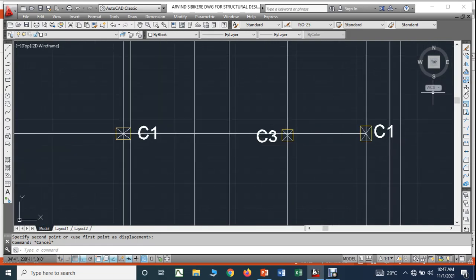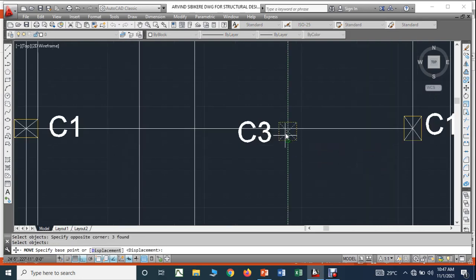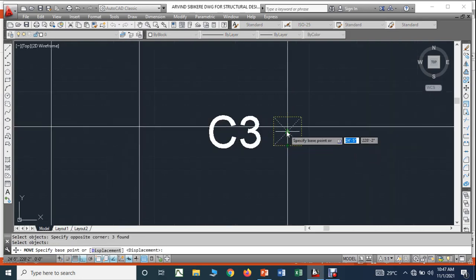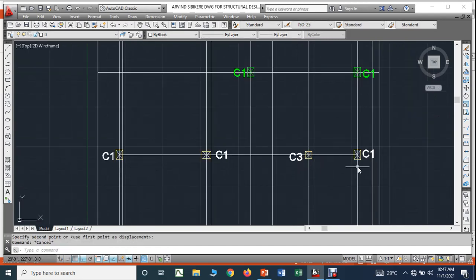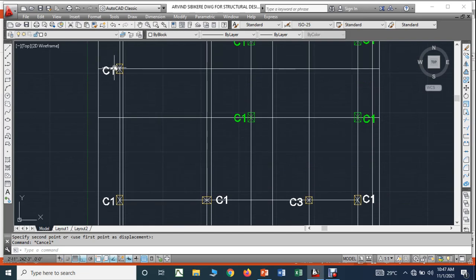Now even this also I need to bring to the line. Yes, so now all these four columns are in line. This column as well as this column is in line, no issues. So these are also in line. Therefore, I can make these columns green.